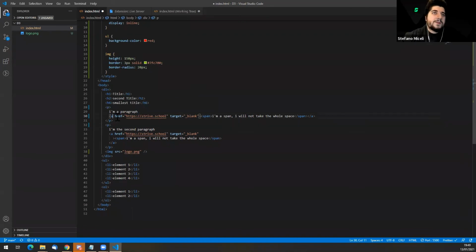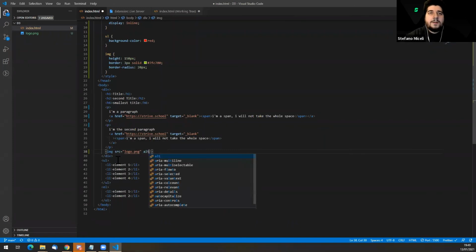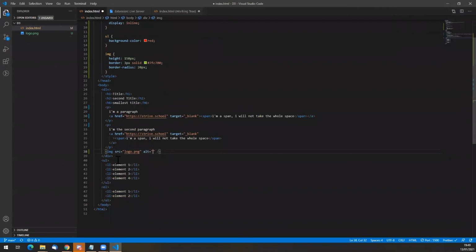This works to understand where to link the user to. And in the case of images, we also have the alt attribute, which is really useful in case the image doesn't load. This is the message that the user gets displayed, or that the screen reader for visually impaired users will read to the user.